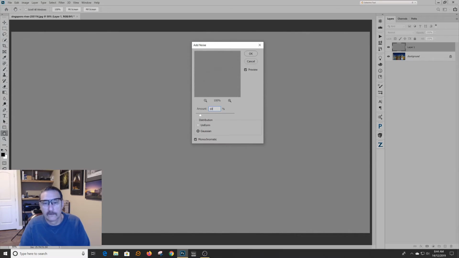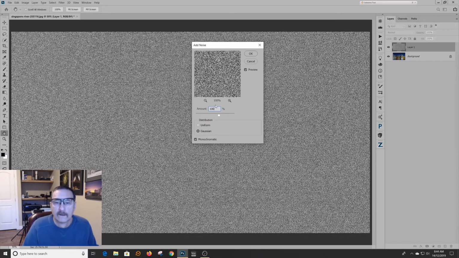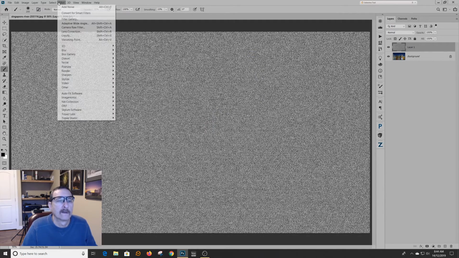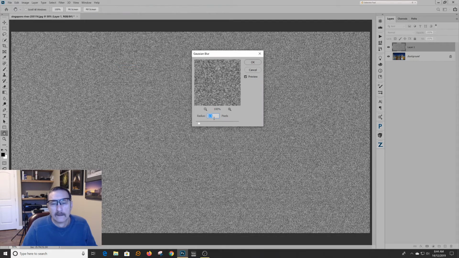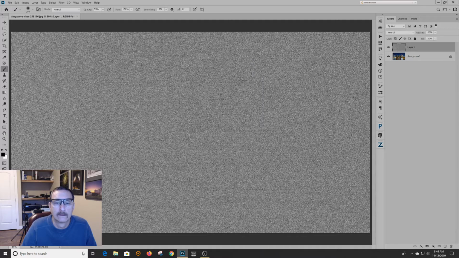So you want to be between 100 and 150, depending on the size of the dots you want and how many dots you want. For this one, it's a fairly decent image. I'm going to go with 100. From there, I go to blur, Gaussian blur. Now you want the radius between 1 and 2. Nothing more than that. I'll hit 2 here.